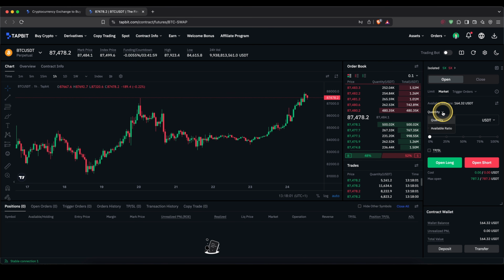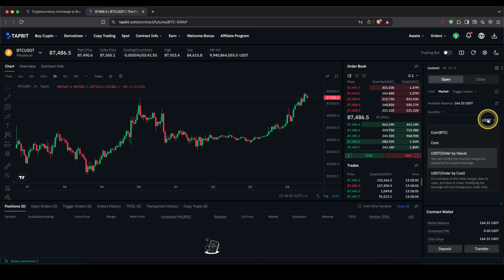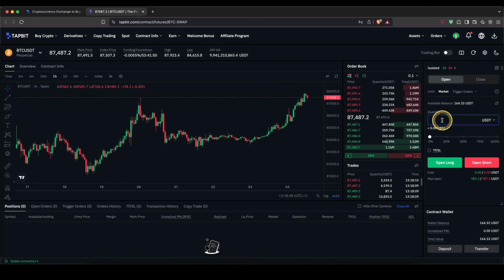Next up, we can choose the position size. I recommend you to here go into quantity and here choose USDT by order value, because then we can simply type in the position size in here. Let's say we type in $500. That will mean this position will be 0.005 BTC big. This could sometimes be a little bit rounded down because it needs to round it to an even BTC value, 3 digits after the decimal point.